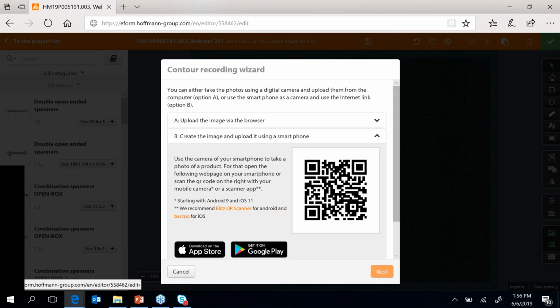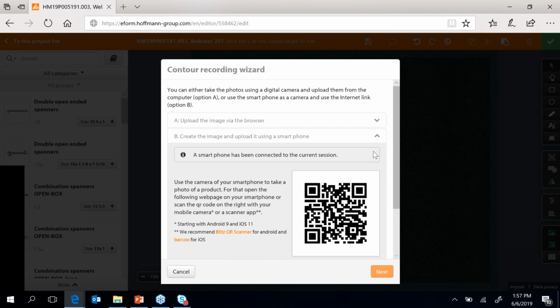So here I clicked on it. This is when you have your QR scanner, this box right here, that's what you're going to scan. So I got my phone and my QR scanner open, and there will be a message right above that QR code that says a smartphone has been connected to the current session. And then the system takes your phone over and it says, would you like to upload an image? I said yes.